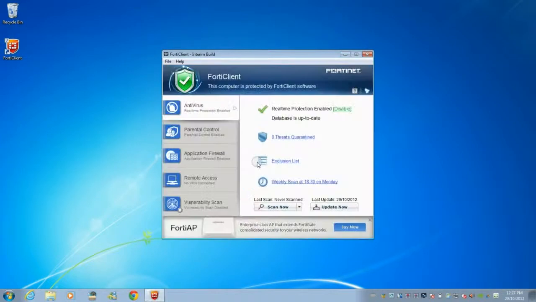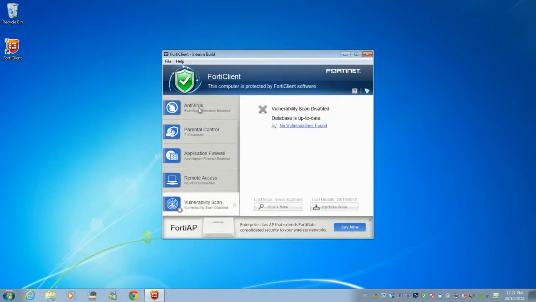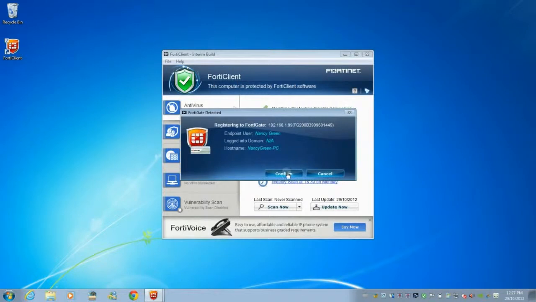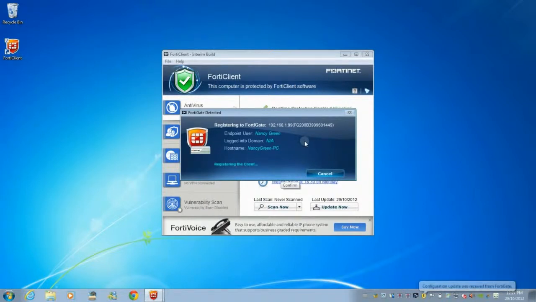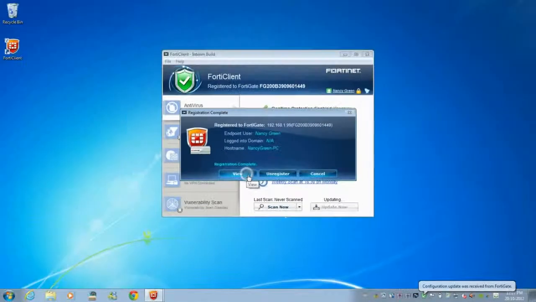After installing and then launching FortiClient, the user will see the default unregistered mode of FortiClient. Meanwhile, FortiClient will attempt to connect with FortiGate in the background. A window will pop up requesting the user to register with FortiGate once a connection has been established. Registration with FortiGate begins when the user clicks on Confirm, and is complete when you see the bubble at the bottom of the screen indicating configuration update was received from FortiGate.